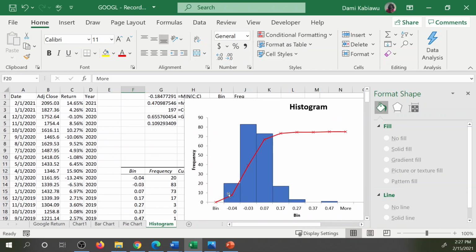So that is our work. That's us done with the basics on how to create charts in Excel.